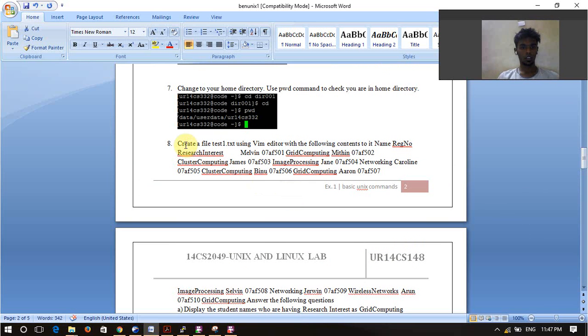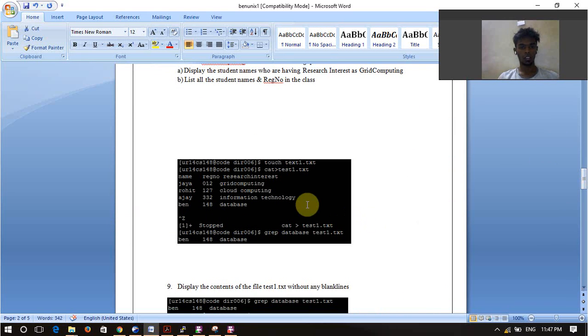The eighth question is to create a file test1.txt using the vim editor with the following contents, and these are all the contents. Here I have given my own contents. Here we give the command as cat greater than test1.txt. We give the information into this file, then we stop it, then we display it with cat test1.txt, and here we get the result.